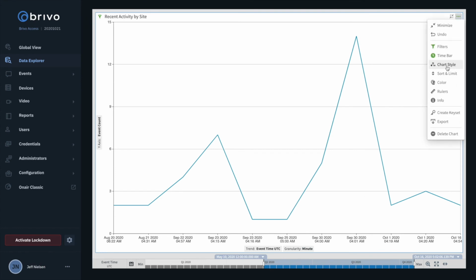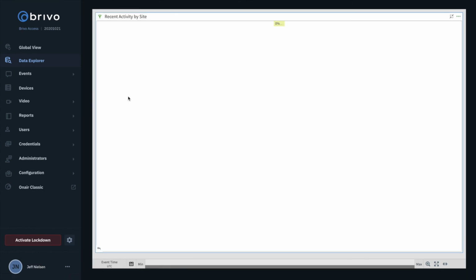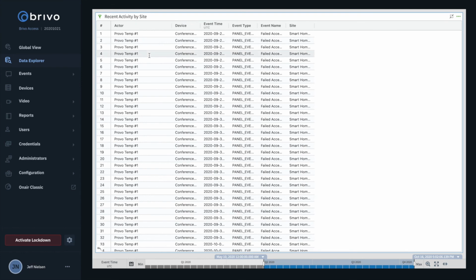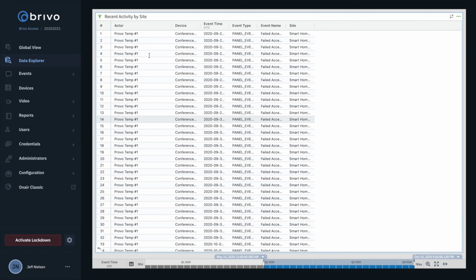To do so, I'm going to change the chart style to a raw data table. That gives me the actual events in a tabular format. And what I see is that all of these out of schedule events are related to this Provo Temp number 1 credential. Definitely something I want to bring up with my colleagues.